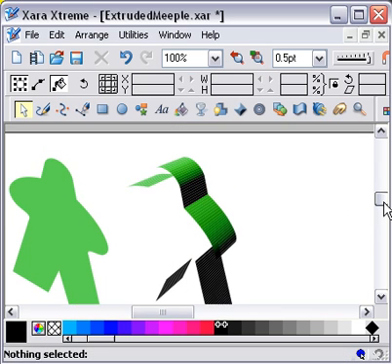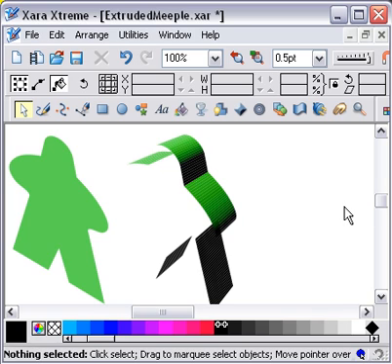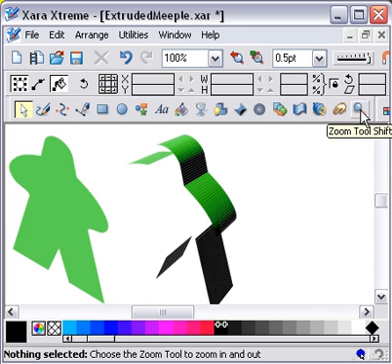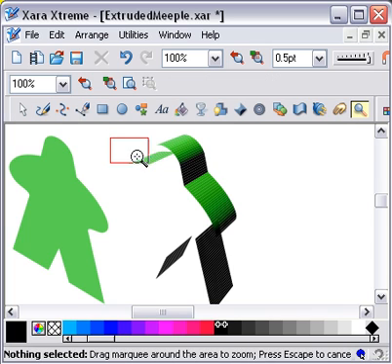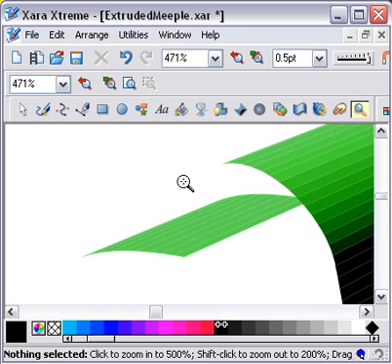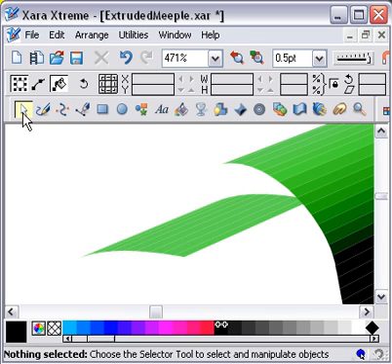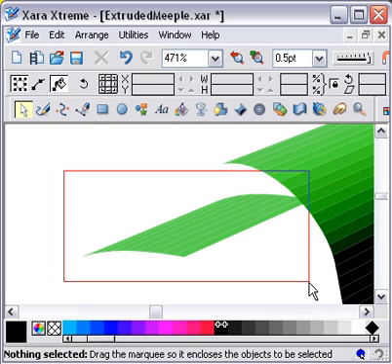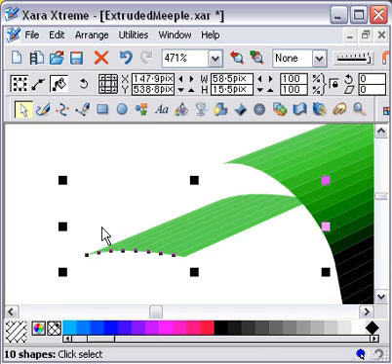Alright, so what can you do with it in XaraXtreme? Excuse me, I'm getting used to that word again. What can you do with it now you've got it into Xtreme? I'm just going to go into the zoom tool at the moment. I'm going to zoom in on that part of the arm there. I'll hit the selector tool and drag select over there. That just selects those 10 shapes that make up the arm.